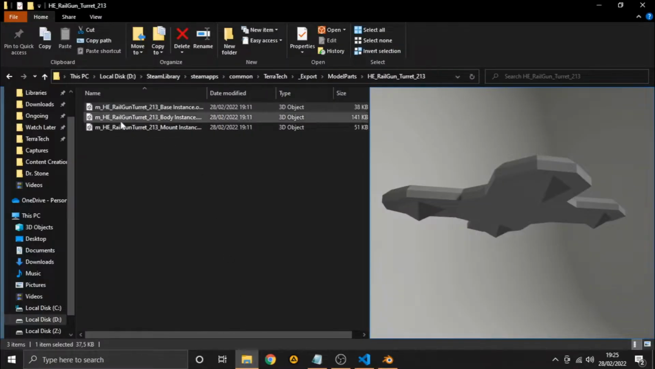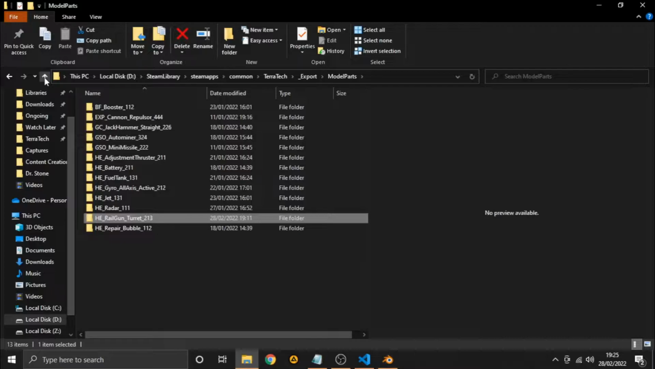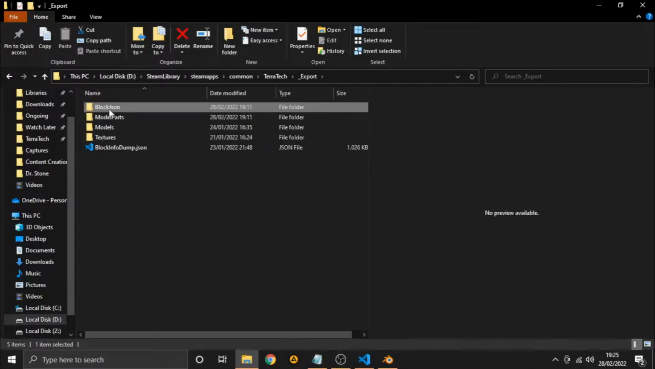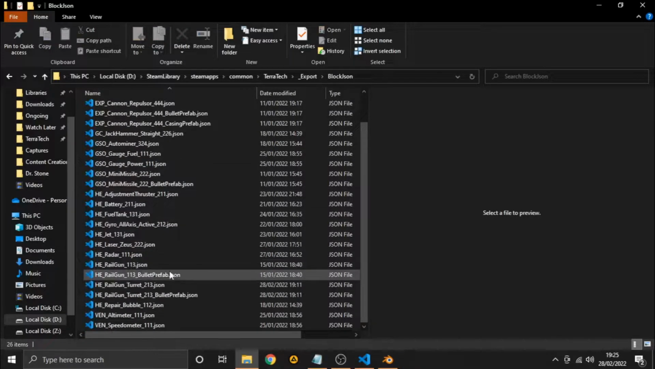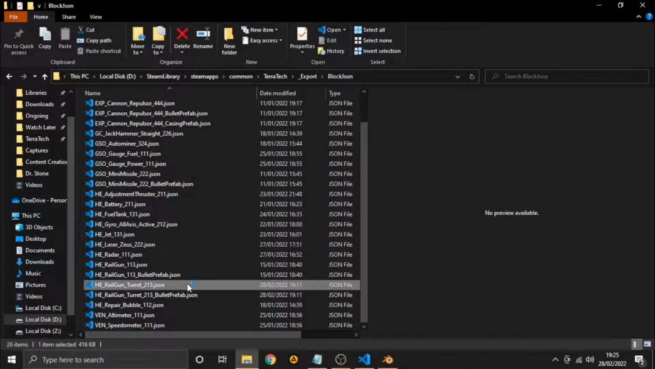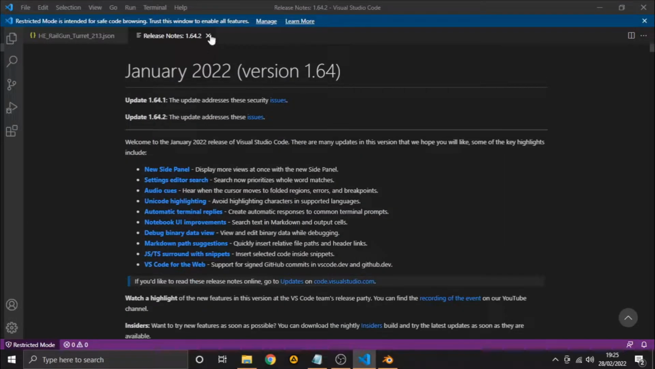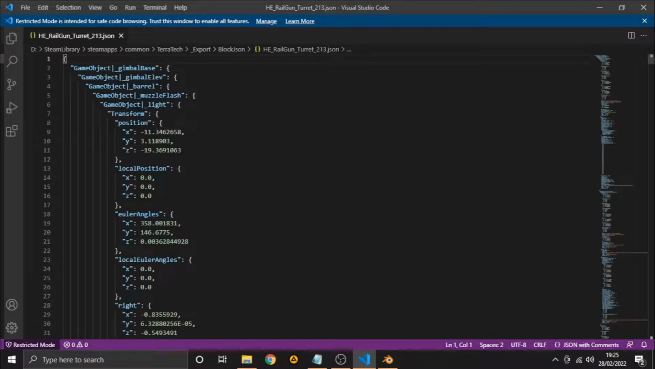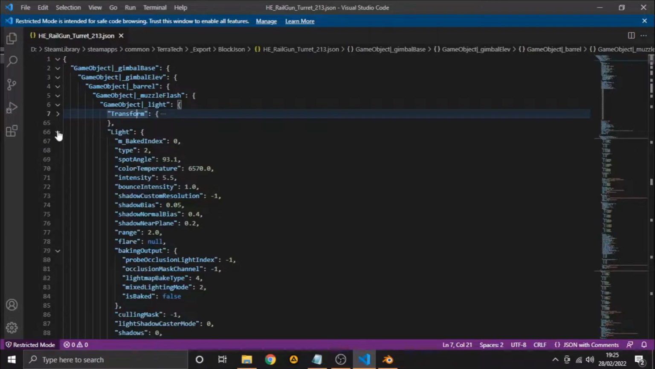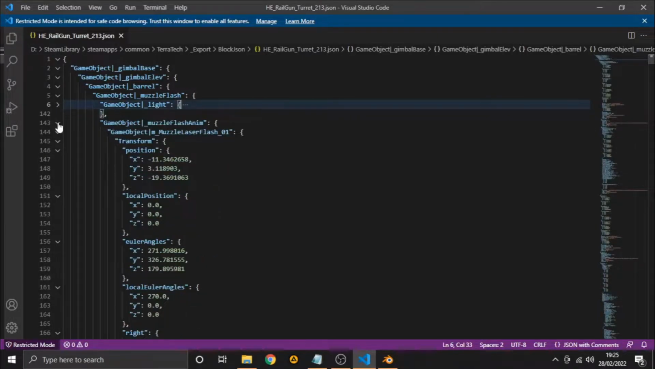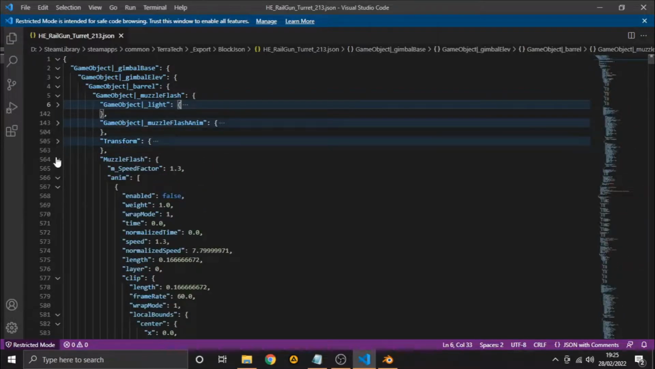Now this is where the magic happens. Go back to your export folder and go to block JSON. And we'll find the JSON file for the block we're referencing. In my case, it's this one. Open it with VS Code. And this is what you're gonna see. Don't be discouraged by the sheer amount of words and jargon you're seeing right now, because we'll only be using just a fraction of it in our block.